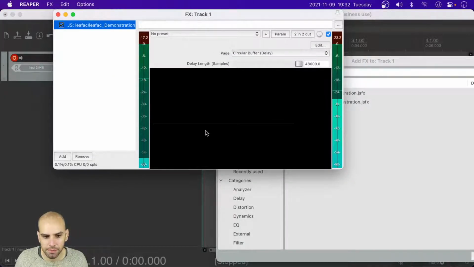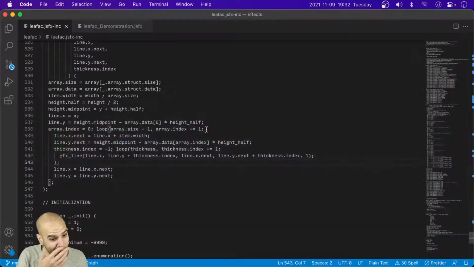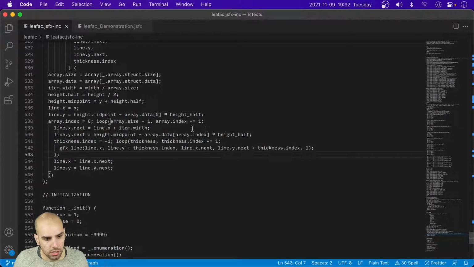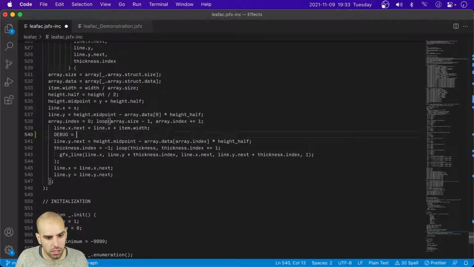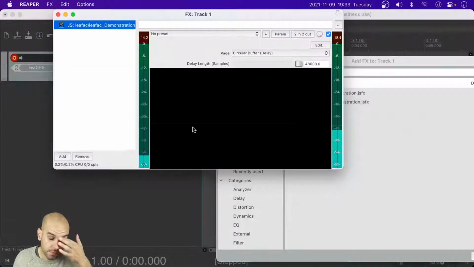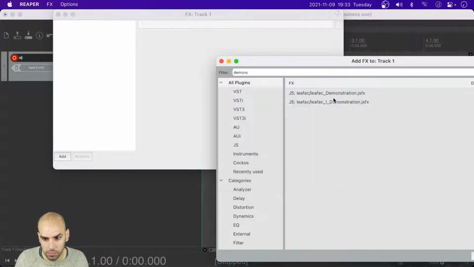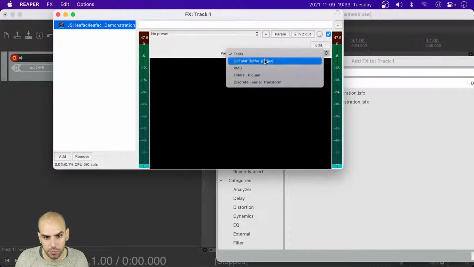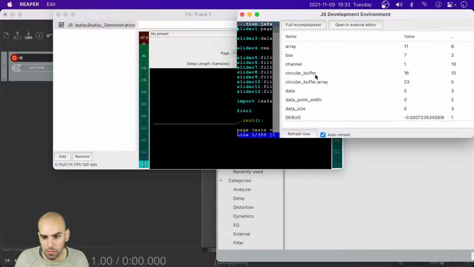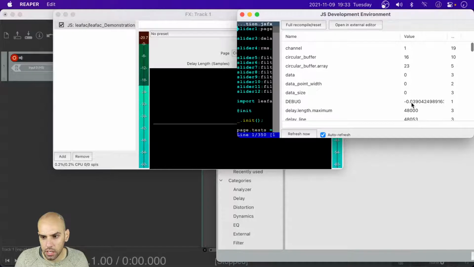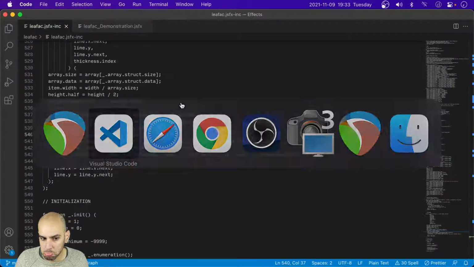But yet, we don't see anything anymore. Let's check this array data going here. It should be samples. It should be numbers between -1 and 1. And it is numbers between -1 and 1. Okay.